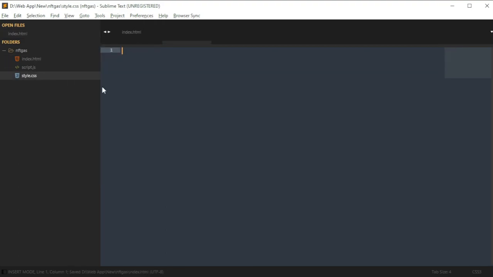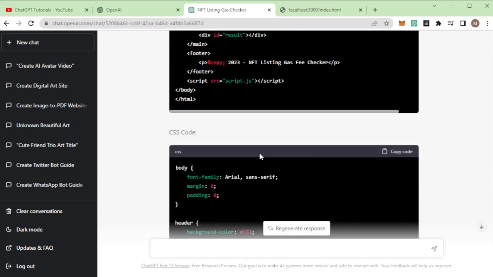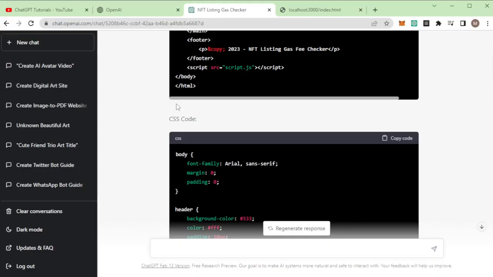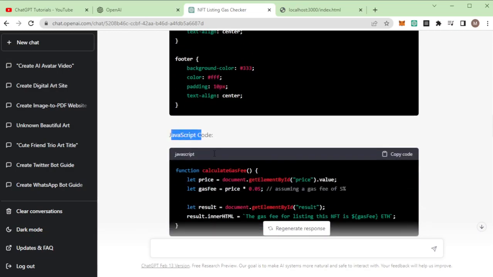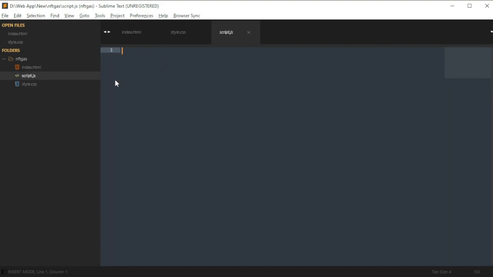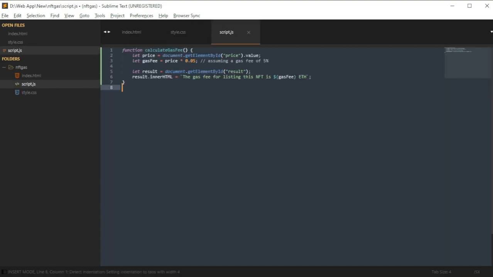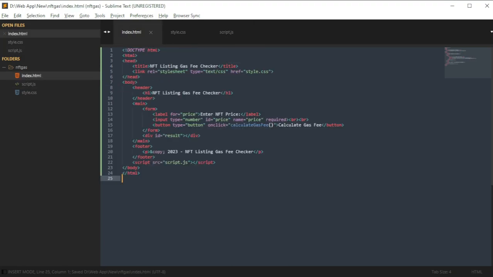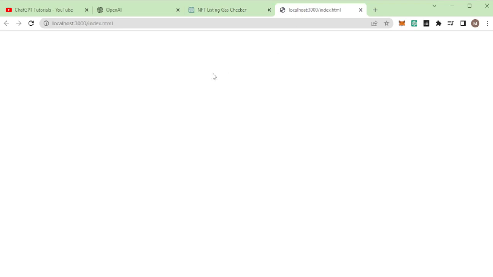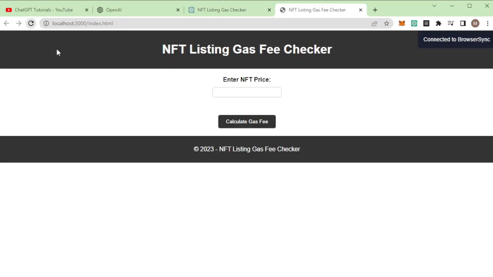Next, I go to my style.css, copy my CSS code, paste and save. And the third step, I copy my JavaScript code and paste it in the script.js file and save. I save all my files, go to my localhost and refresh, and you can see my NFT listing gas fees checker website is ready.